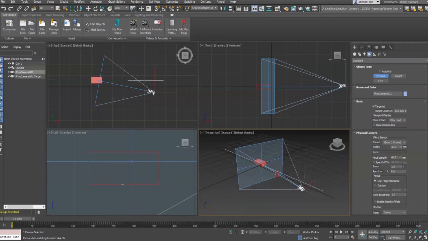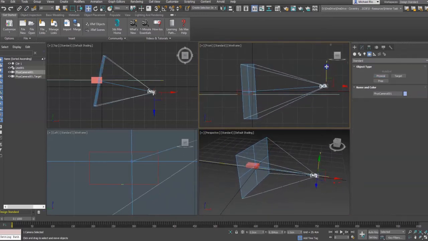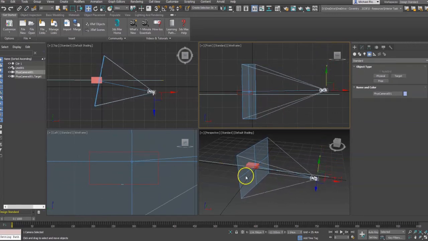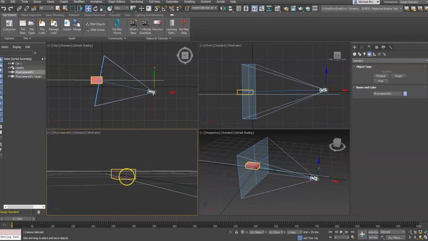And we can see there's a viewing plane, which is basically everything that's going to be inside our view, and we can move the camera using the normal movement tools, but we can also change one of our viewports so that we can see what's coming out of this physical camera, and this gives a representation of what this camera is seeing.